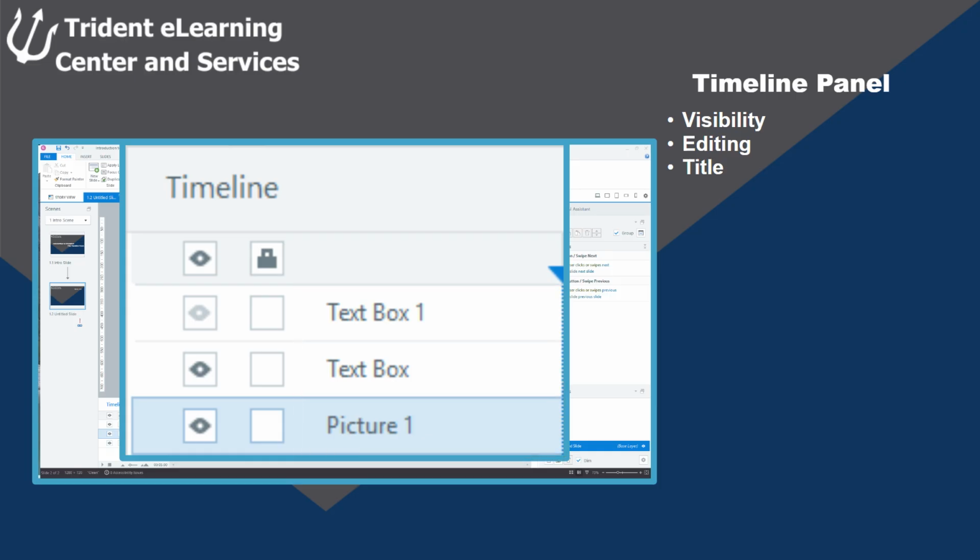Now, here are a couple of tips for putting this into practice. Visibility and locking may look similar, but they solve very different problems. Hiding an object with the eyeball means it won't show up at all. You and the learner won't see it. And if it's audio, you won't hear it either. Locking, on the other hand, doesn't hide the object. It just prevents you from editing or moving it. Think of visibility as controlling what the learner experiences, and locking as protecting your layout while you build.